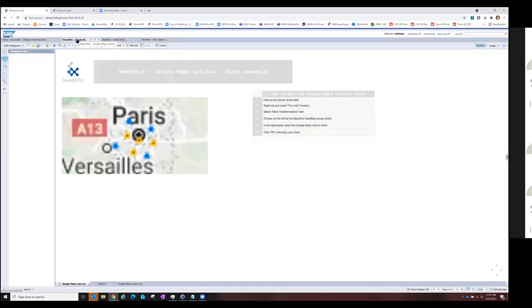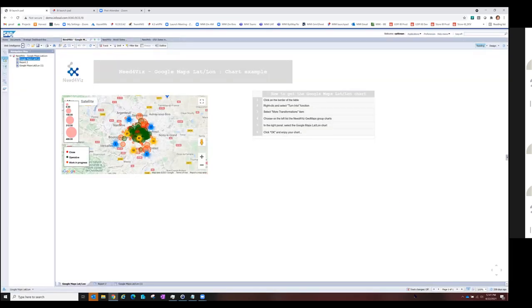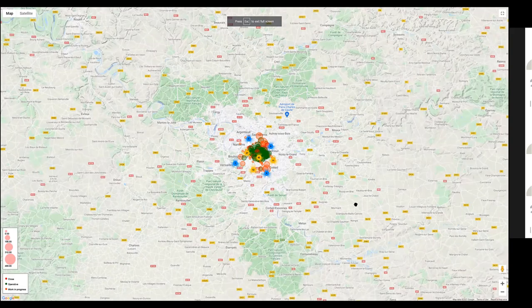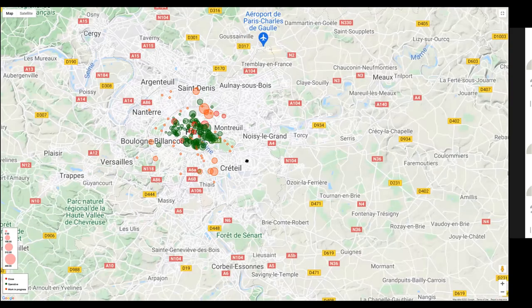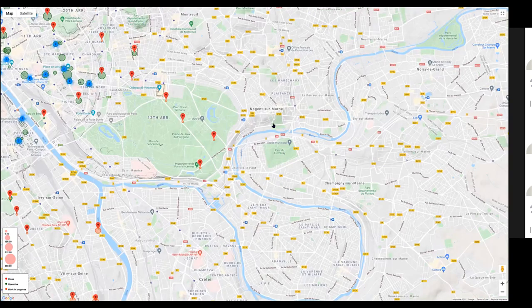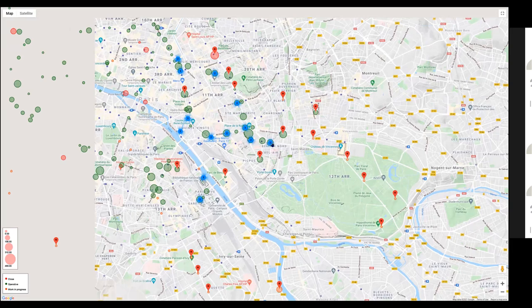just lost connection there. All right, here we go. So one of the things that I love about the Need for Viz maps is that they all have this zoom out to toggle the full screen. So if I click on that, right away, I can have full screen view of this. And then just by using my mouse, I can zoom in on different areas here and drag it over just like a Google map, okay?